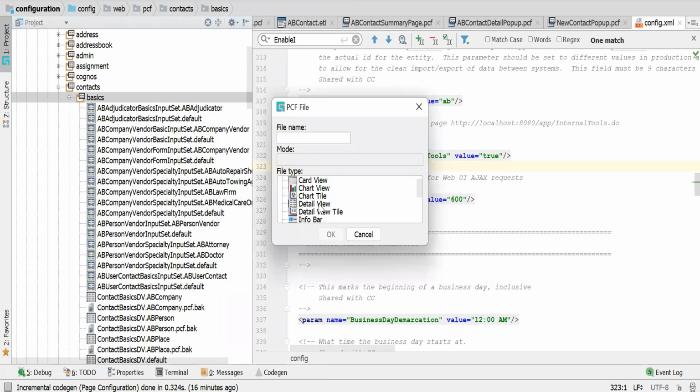Suppose I want to create a detail view, or let's say I want to create an input set. I'll name it AB contact custom input set. So I'll create it.